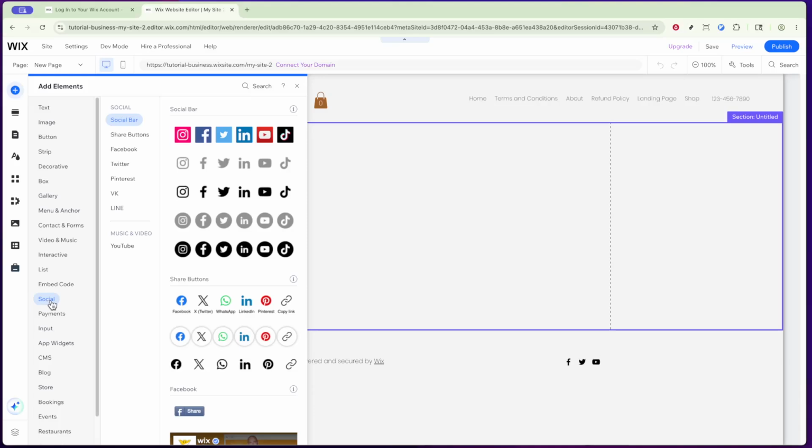When you open the social category, you'll see a collection of social icon designs. These are pre-made icons for platforms like Facebook, Instagram, Twitter, and more. Take a moment to scroll through and choose a design that best fits the aesthetic and feel of your website. Wix offers a variety of styles, so whether your site is fun and colorful or sleek and modern, there's something for everyone.